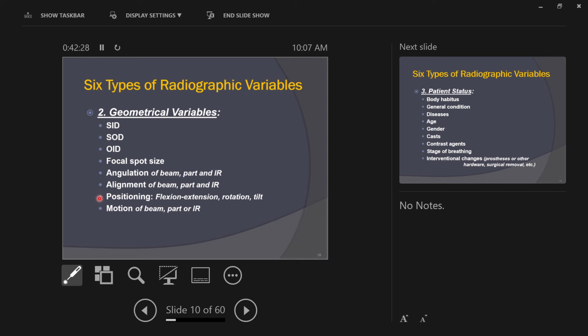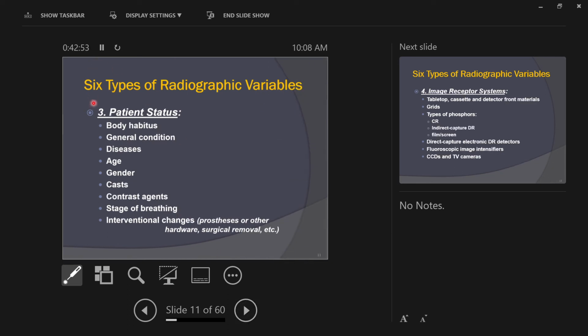Flexion, extension, tilt, rotation of a body part all change the shape of the body part. Motion of the body part, the image receptor or the X-ray machine, think of the X-ray machine wiggling on the stand, right? That affects detail at the edges of the body. Again, I'll give you a special technical term for that in a little while. Okay, I'm going to try to jam through the rest of these so I can move on to the other stuff because there's a lot to cover.